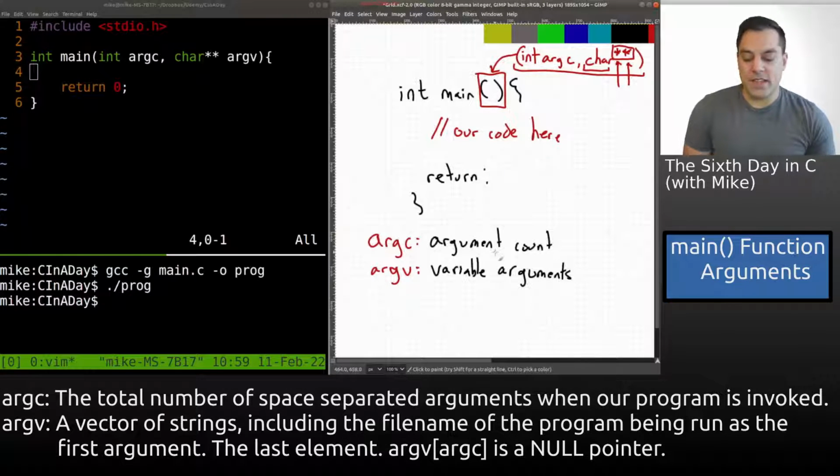Or if you like, you can just think of this as a list of strings here. And we've still got to talk about what this char ** is, but that's essentially the idea. So let's just go ahead and play around with some examples, and then we'll try to understand a little bit deeper what's going on here.